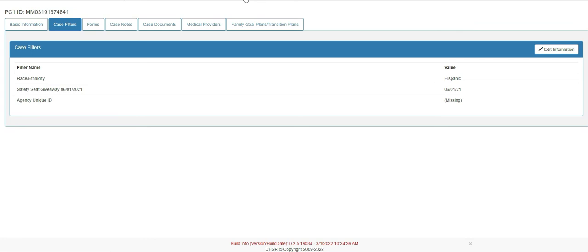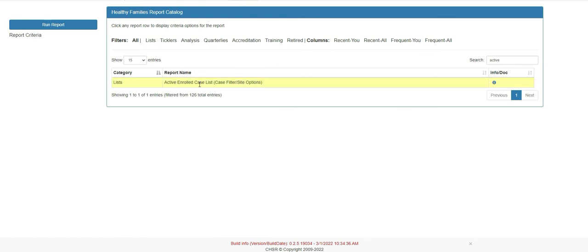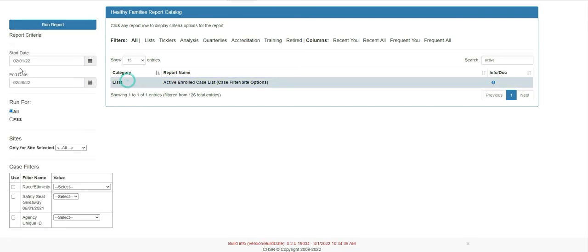Now let's take a look at how case filters work within the report catalog. Notice in the parentheses of selected reports where case and site filters are used to filter program data. Let's look at the active enrolled case list report. Notice the case filters on the lower left side.